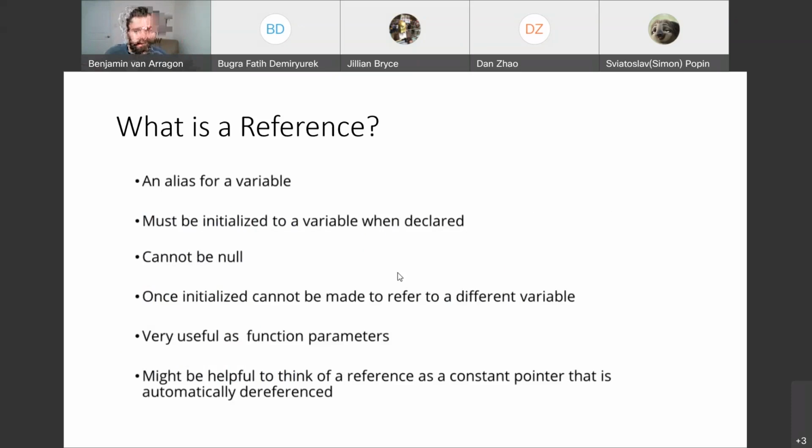a reference is. A reference, in short, is an alias for a variable. So if we have a variable num and num equals 10, and then we make a reference to num, it's an alias for what num is holding, for that address in memory for what num is holding. It must be initialized to a variable when it's declared. You can't leave it null. And once it's initialized, it can't be made to reference a different variable. You can't change it. So once a reference is made an alias to a variable, it stays like that.